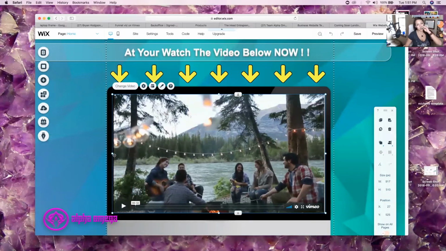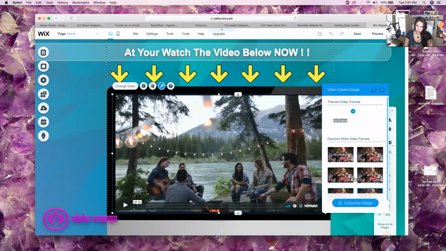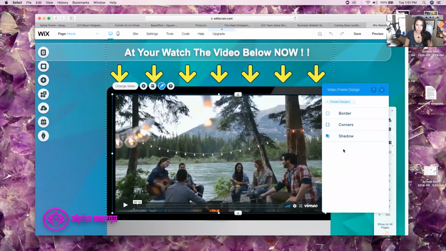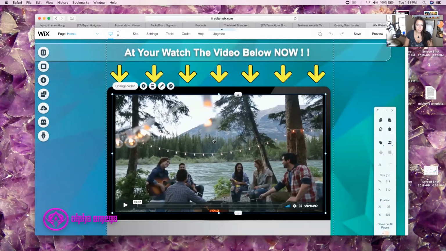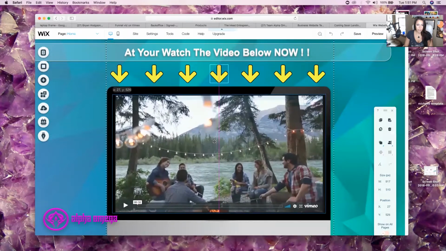It'll just look better. What we're gonna do is we want design. The frame we want is this one, custom design. Border, it's already black. The width is already black. We don't need any of that. X out of it. All right. And we're just gonna make sure that none of the white image behind the video is showing.